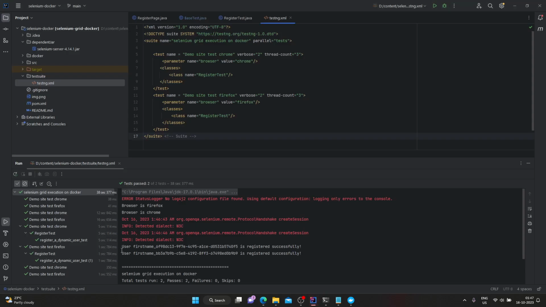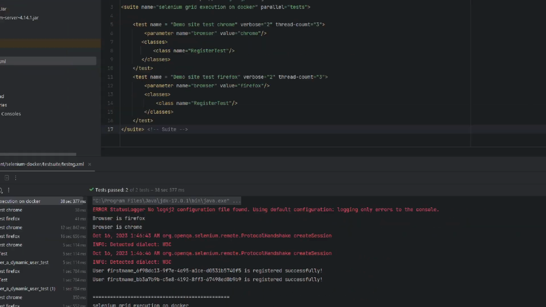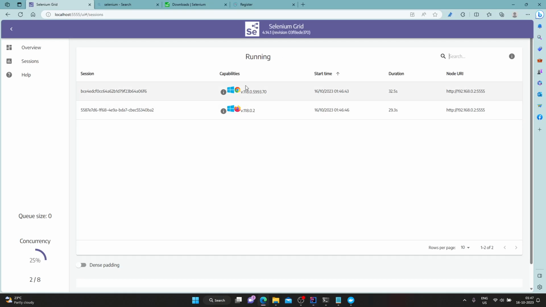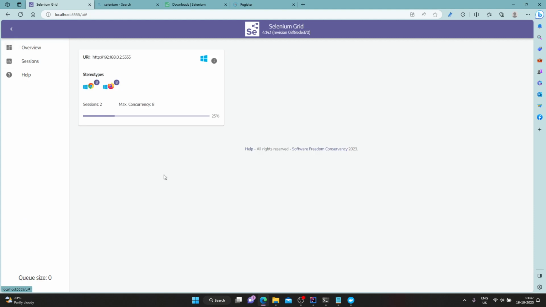Okay, and now you can see that our whole test is passing, and our grid is also showing us the sessions that have been executed, and all those details are there, right? So this is how we can set up our Selenium grid in our local, and then we can execute the test in parallel across browsers. Okay, so that's all for this session. Thank you.